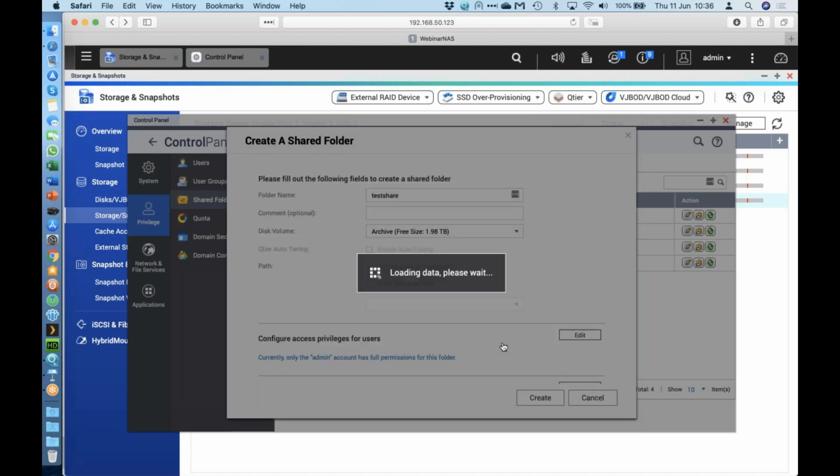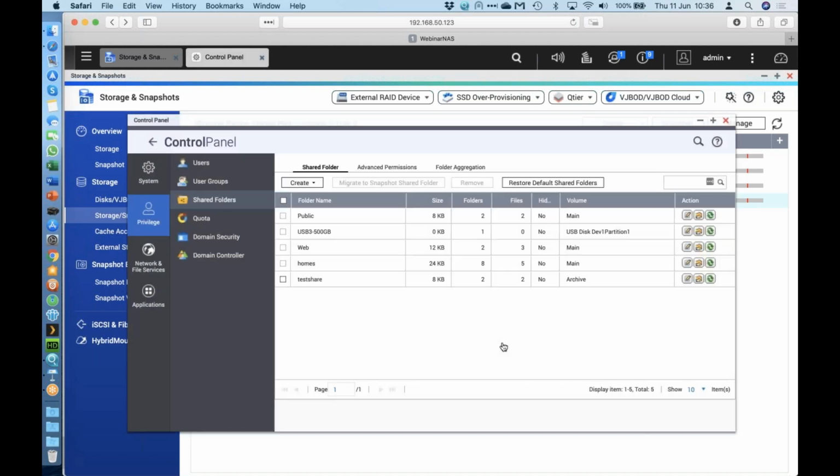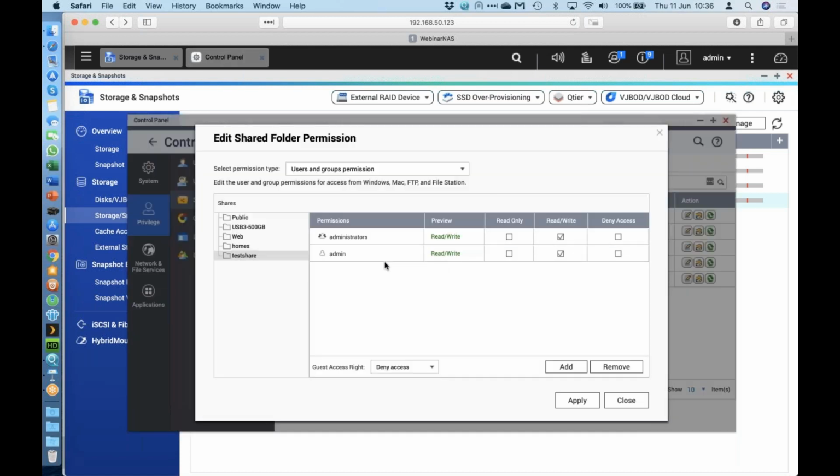So that's now going to create the test share. So now we can apply the different options here with the test share. So we can go here with the test share, we can go edit the shared folder permissions. Now what we see right now is we've got a few different users that do have access.